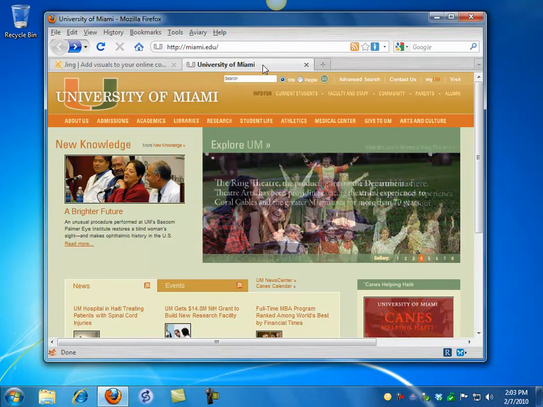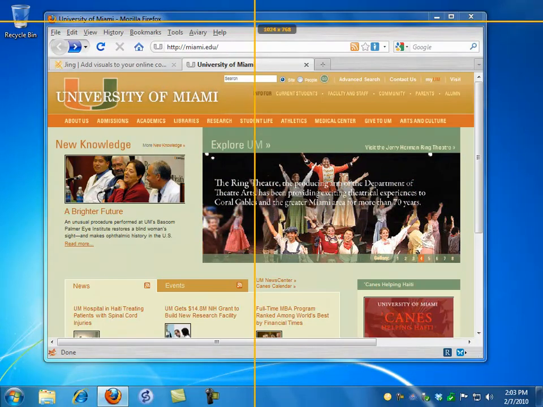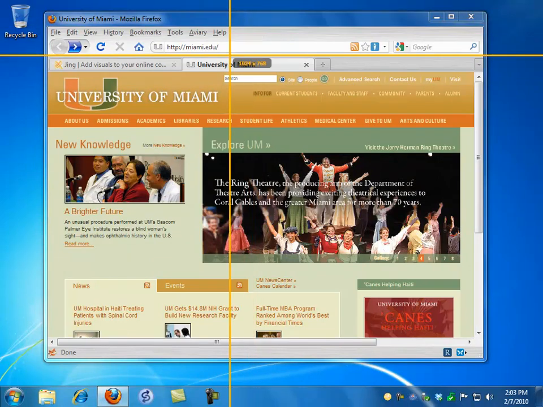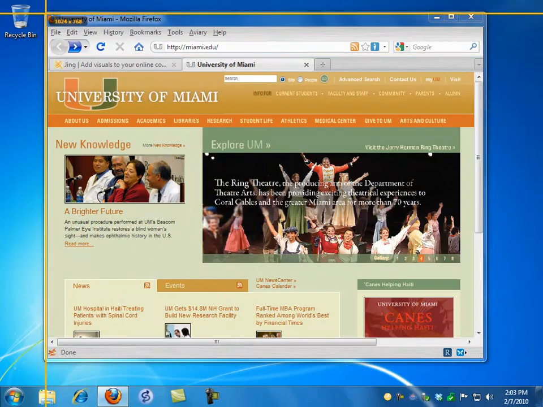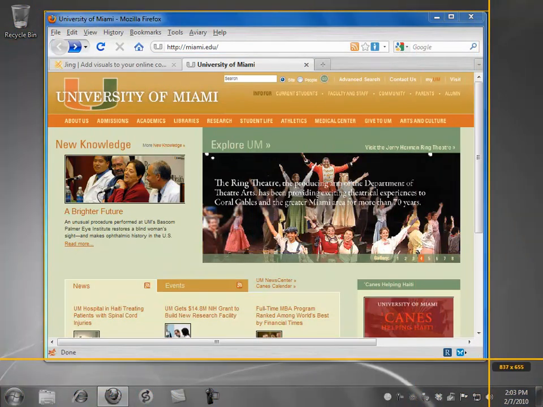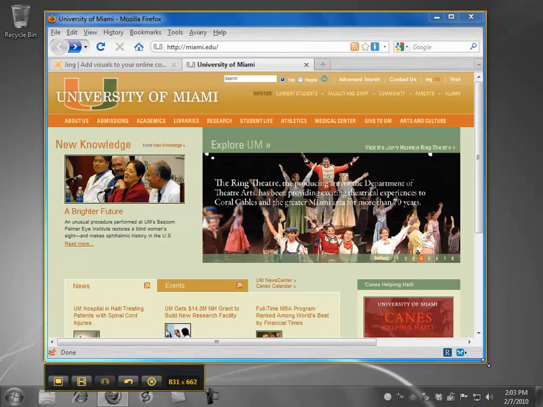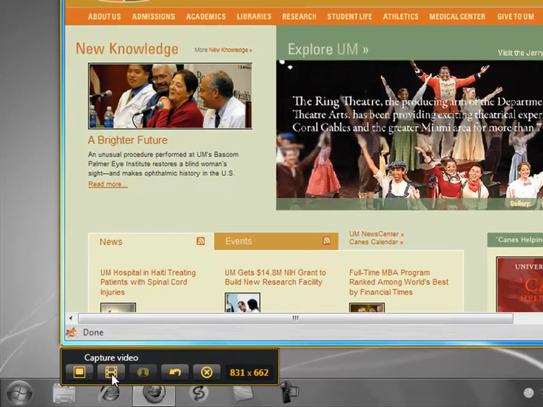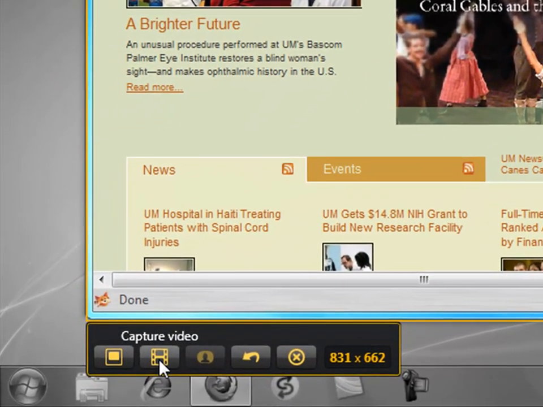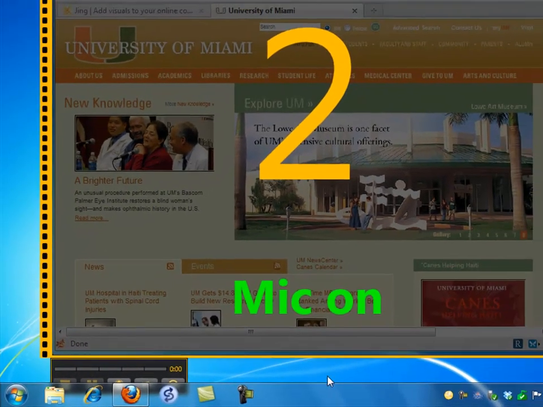So let's begin. Let's turn on Jing. I go to the capture, and it says, well, what do you want to capture? And what I want to capture is my whole window here, my browser window. So I'm going to drag along it and capture. I come over, I want a video, so I'm going to click on that. Then it's going to give me a countdown.